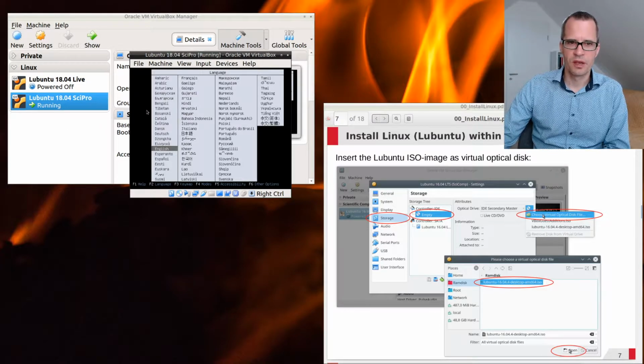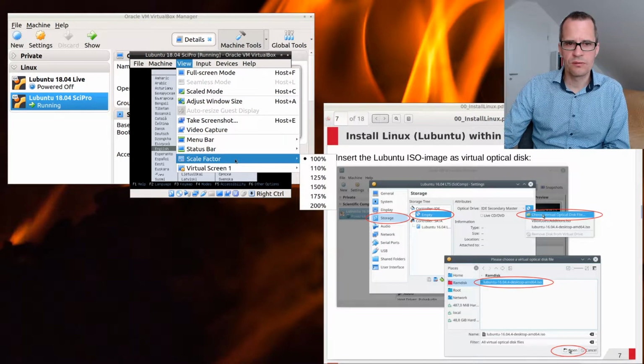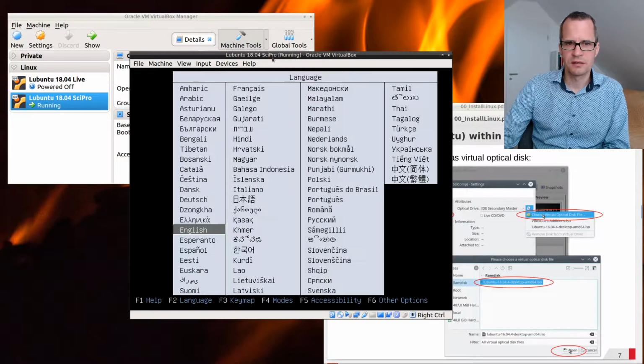Now here first you have to choose the language. No, you don't see what happens here. So basically it's hard to read, therefore I will just make a modification. When I go to the view, I will choose a scale factor 200% so that you can see a little bit better what is happening on my screen.